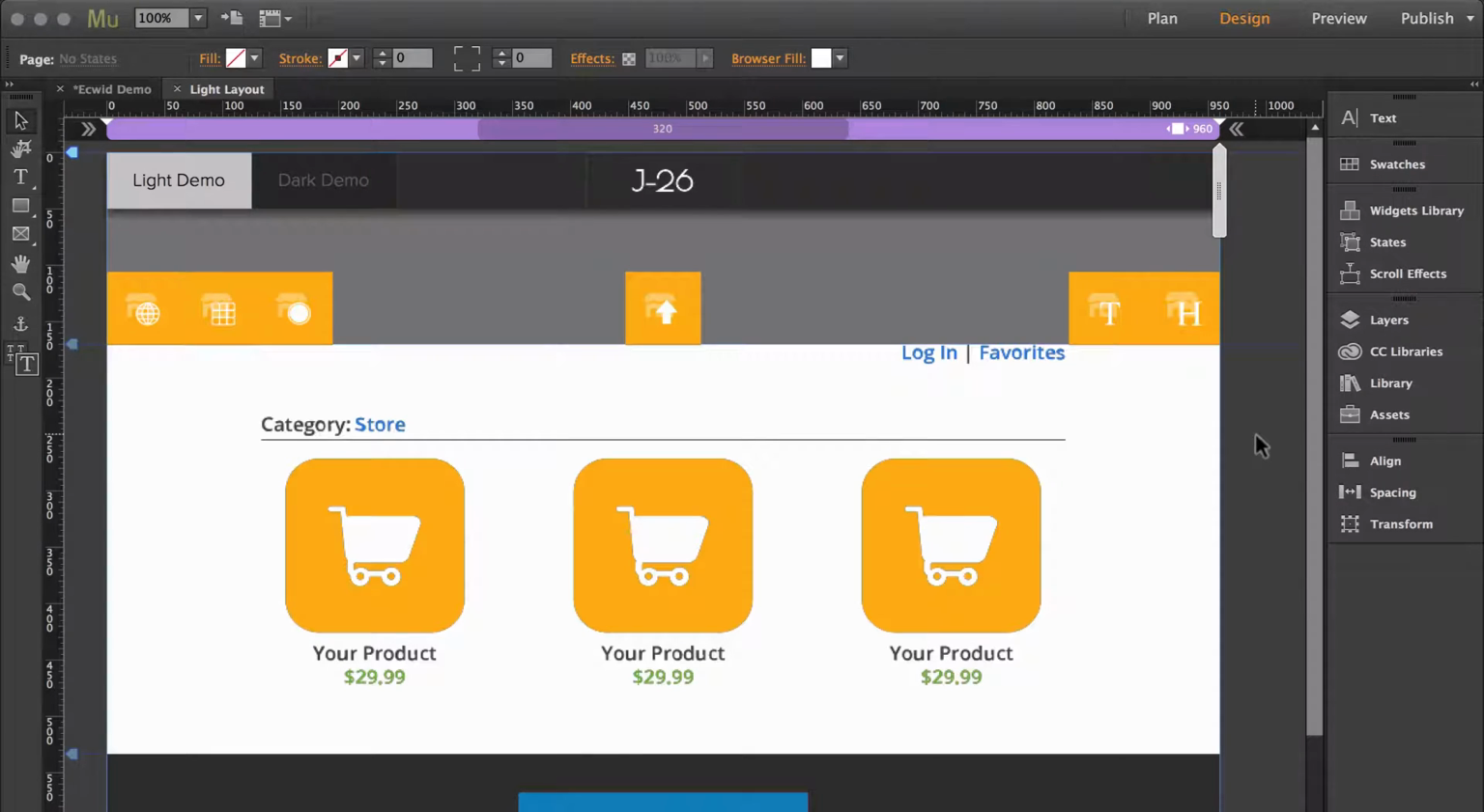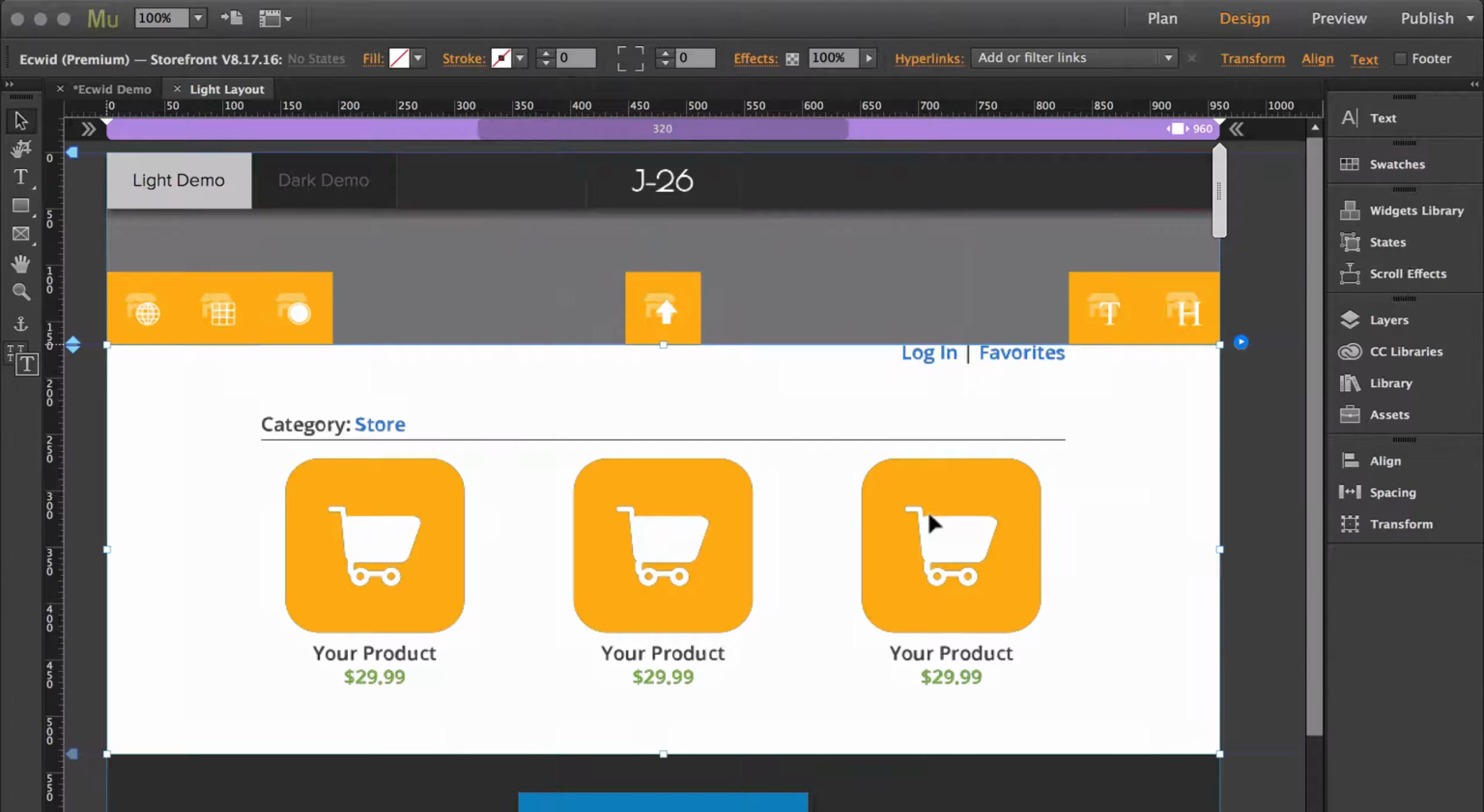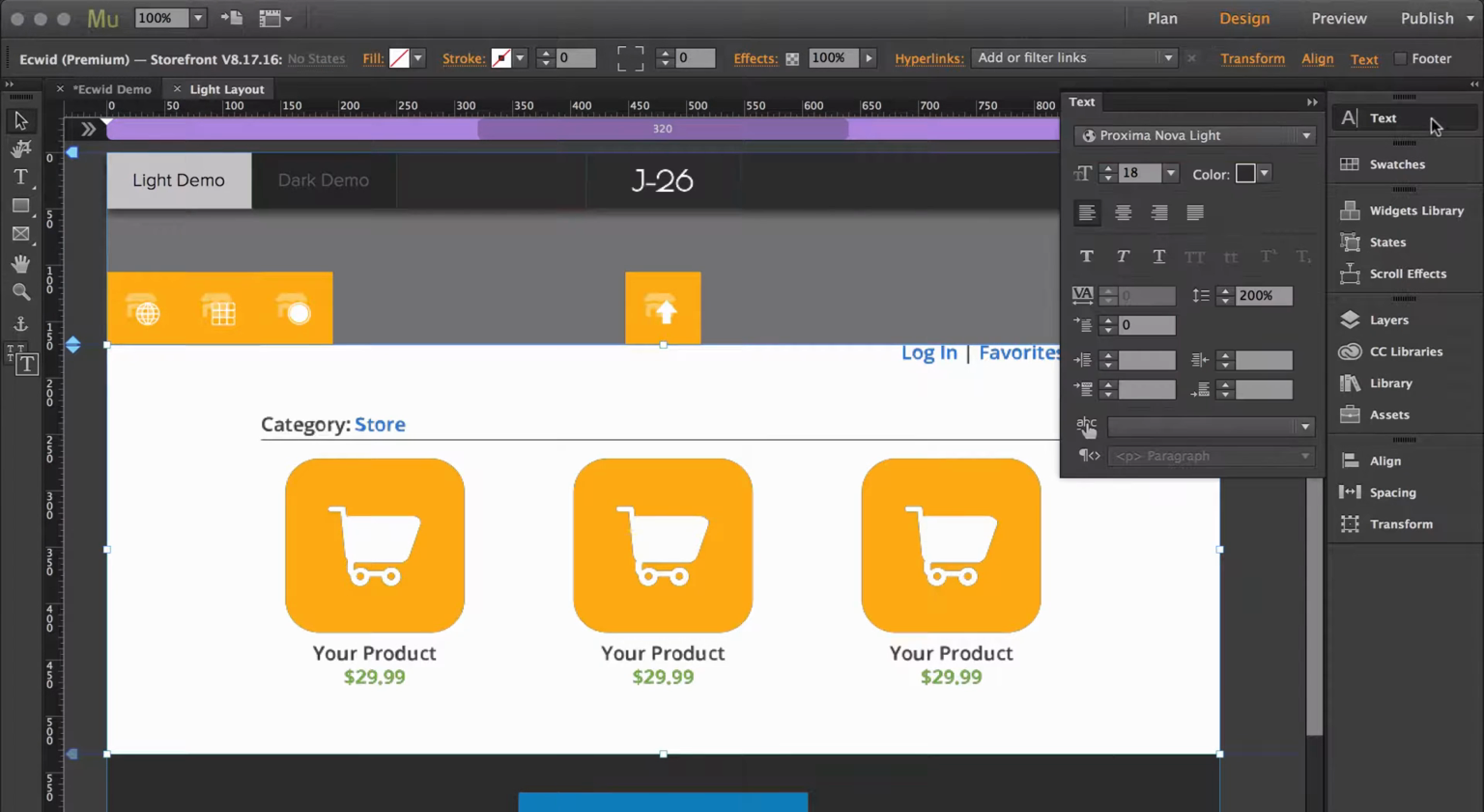This video is going to cover how to change the fonts in the Ecwid widget. In the past, if you've used this widget, you had to manually type in the name of the font, but now all you have to do is select the widget and then go up to the text tool and then just change the font right there.